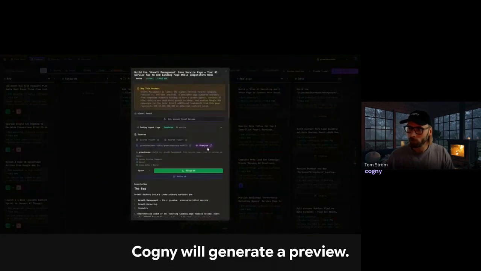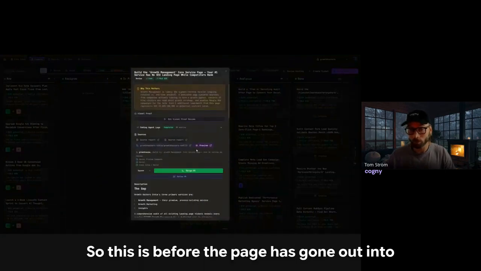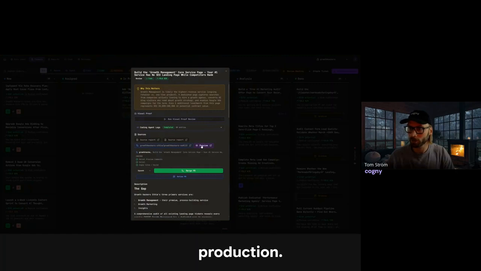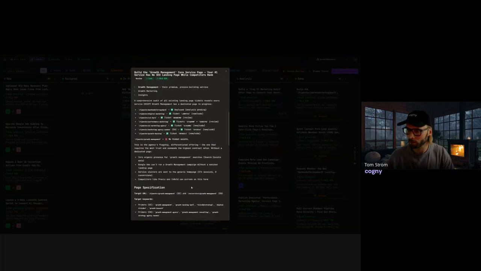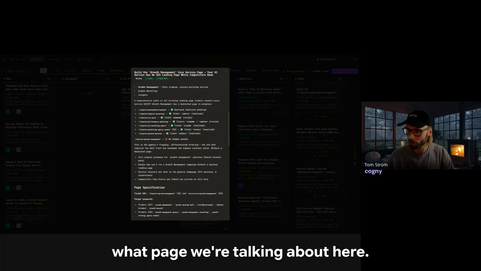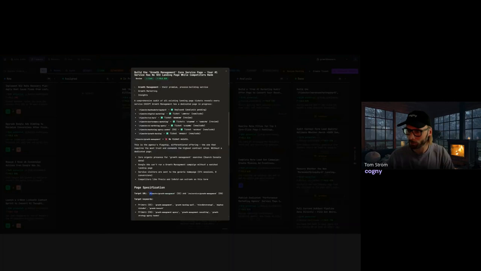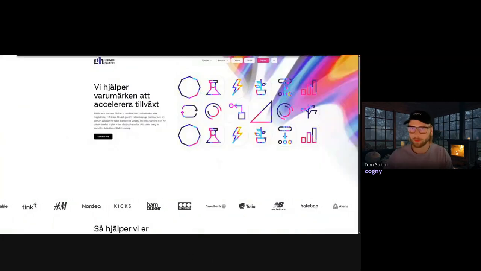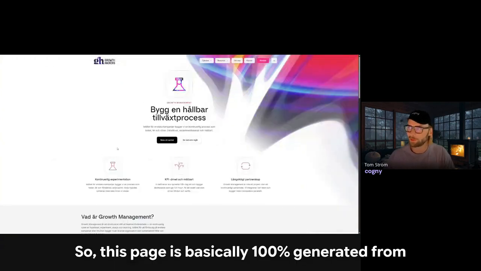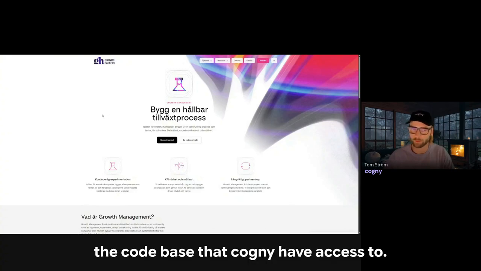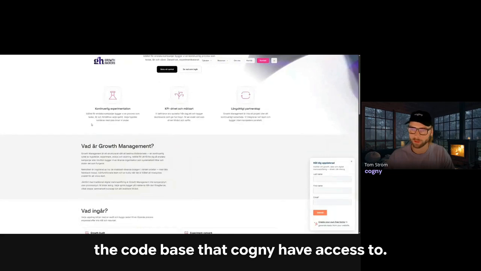Cogny will generate a preview. So this is before the page has gone out into production. I can click on that. I just have to understand what page we're talking about here. This is the URL. So this page is basically 100% generated from the code base that we have access to.